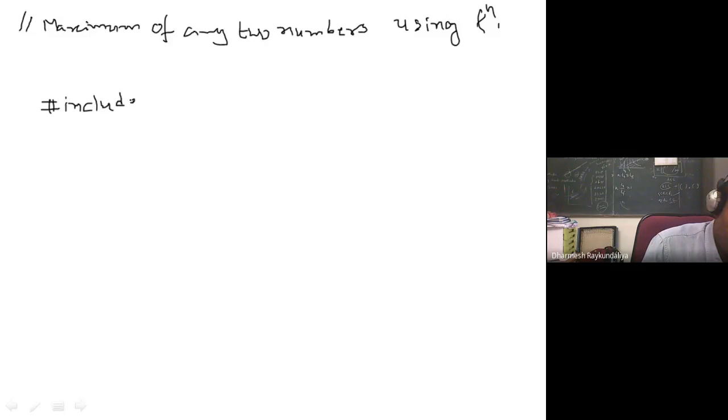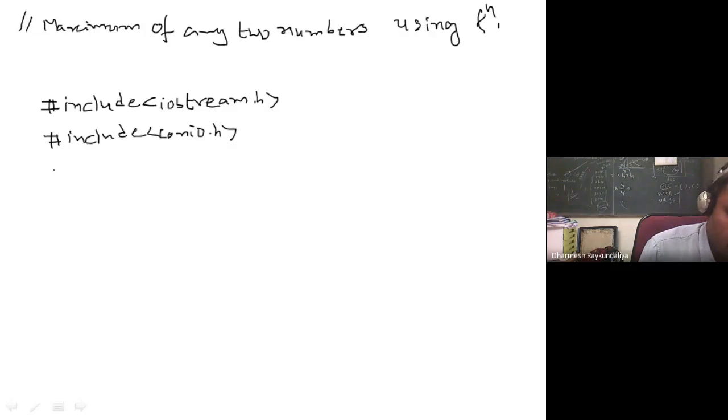Of course, what you need is to load the necessary header files. First, include iostream.h. Second, include conio.h. Okay. Then void main.